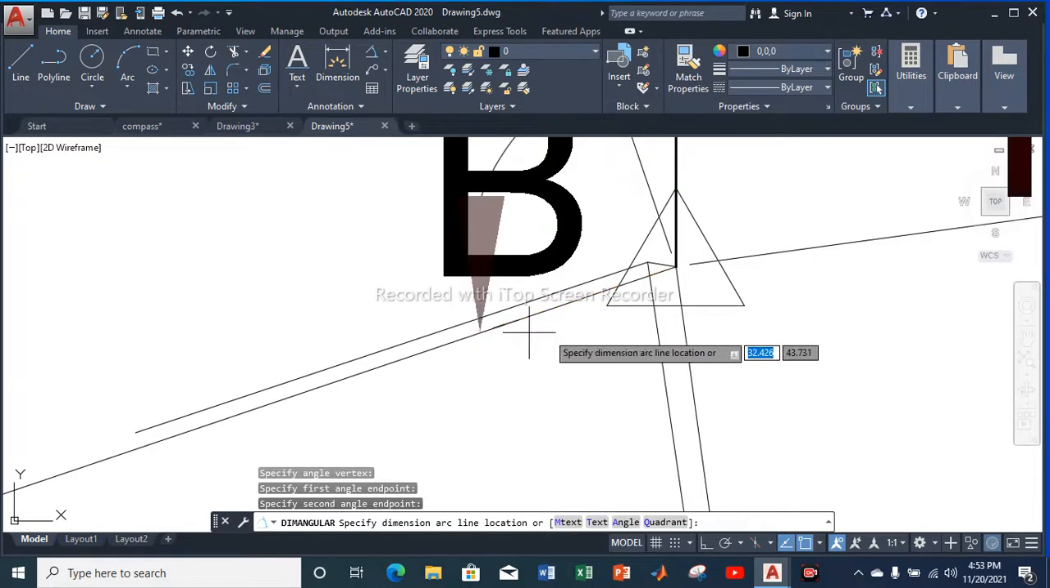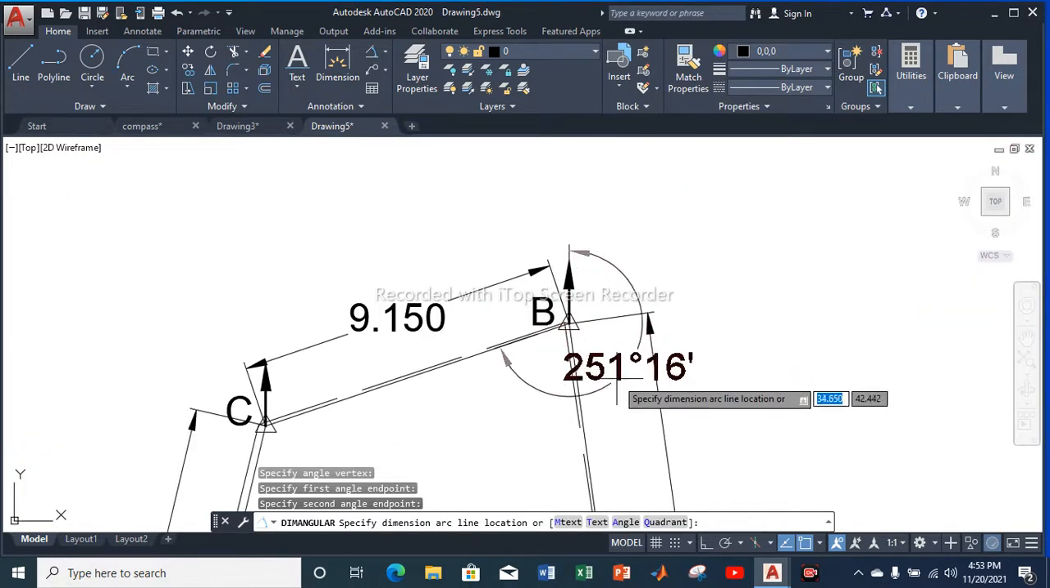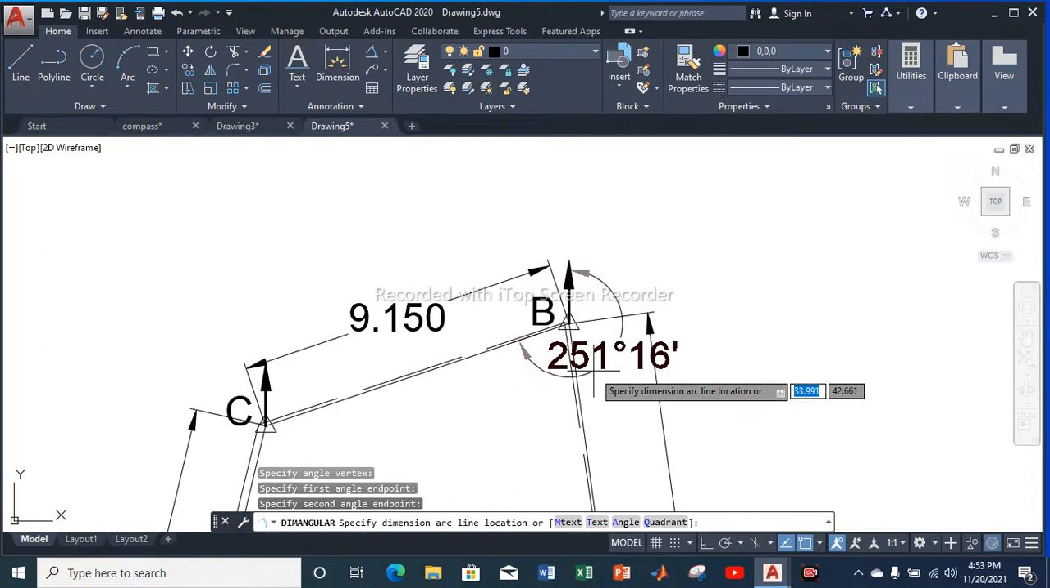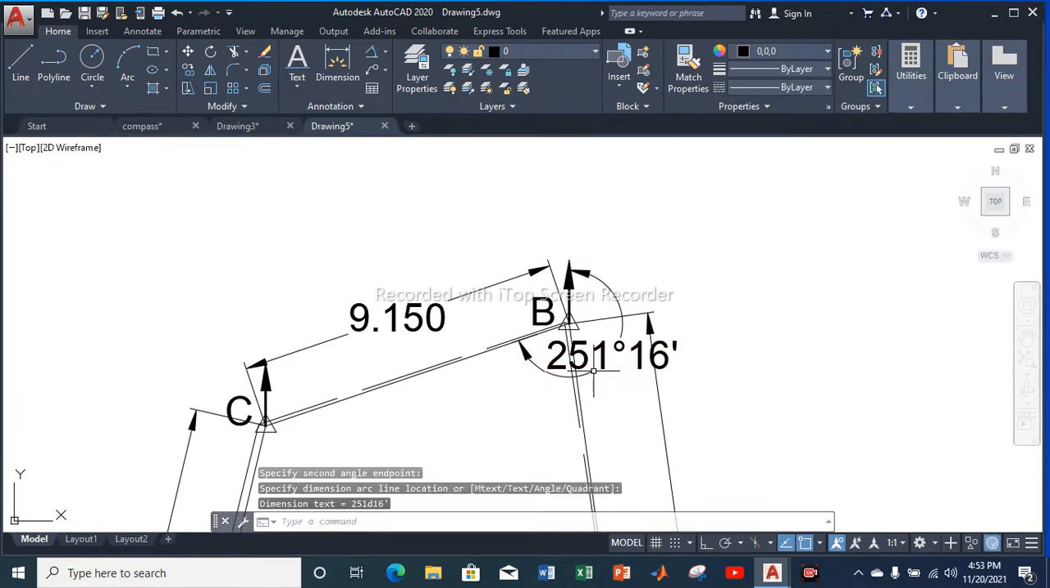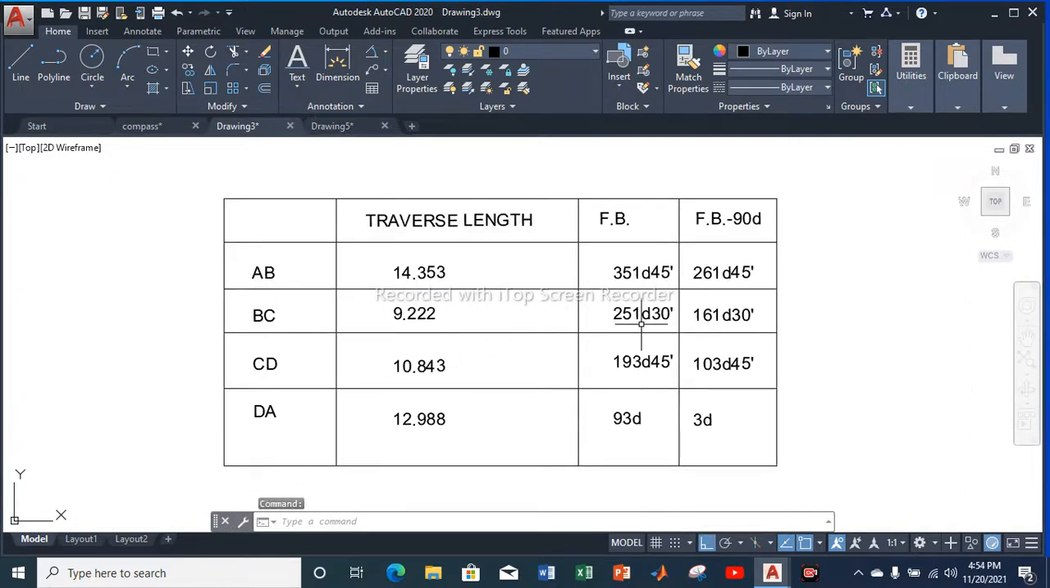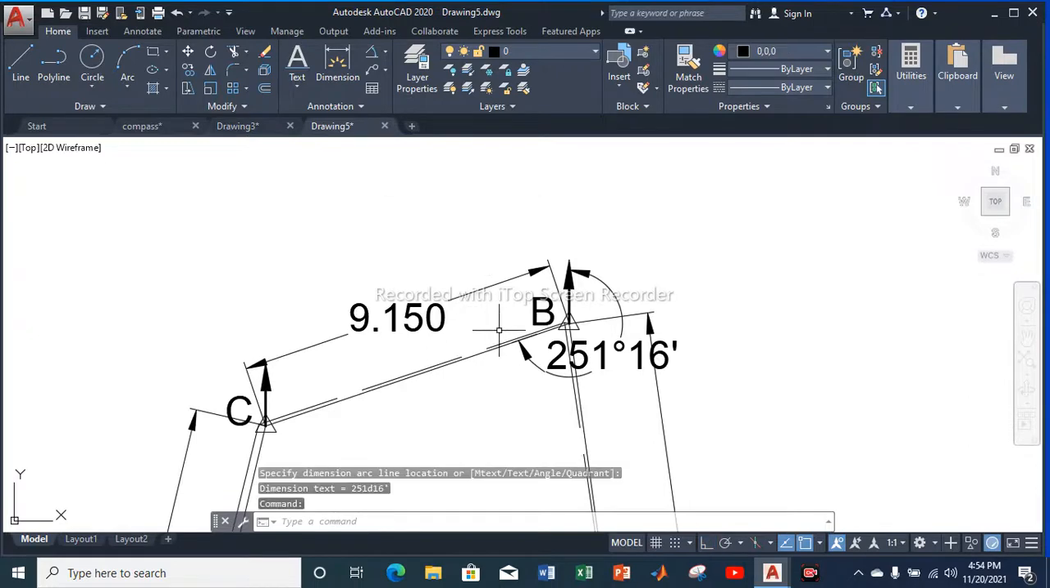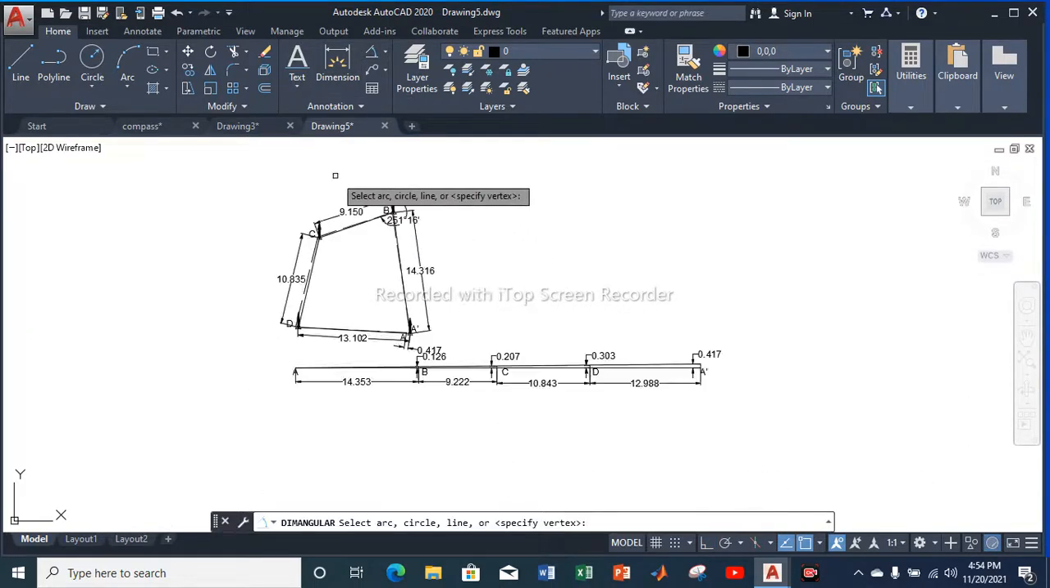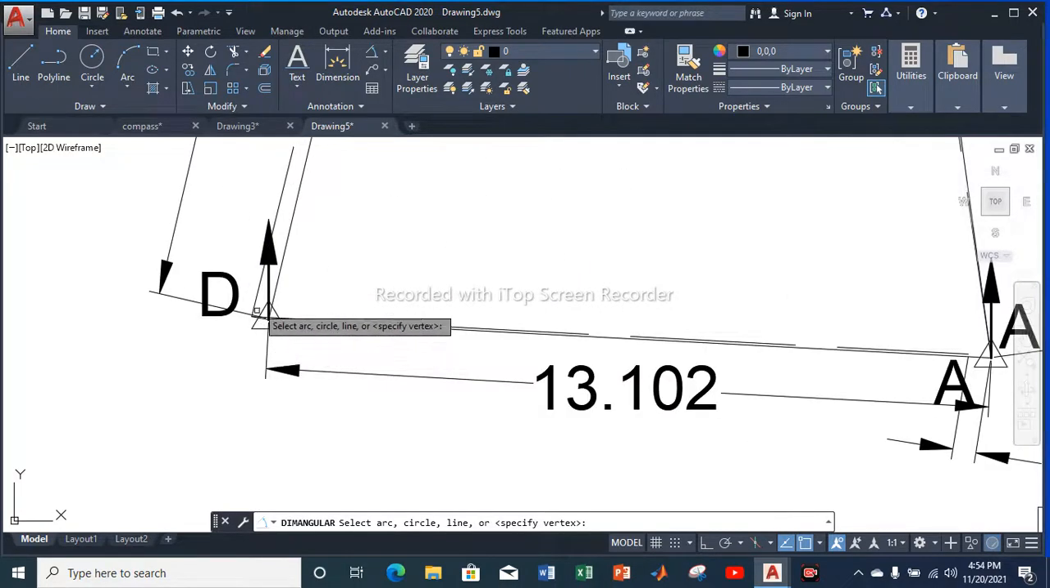So click on it, and you will get your corrected bearing of 251 degree 16 minutes. As you can see, my previous bearing of BC was 251 degree 30 minutes, but the bearing of my closed traverse is 251 degree 16 minutes. So that's the difference. You need to repeat this for all your points. I'll be doing this at my D point as well.